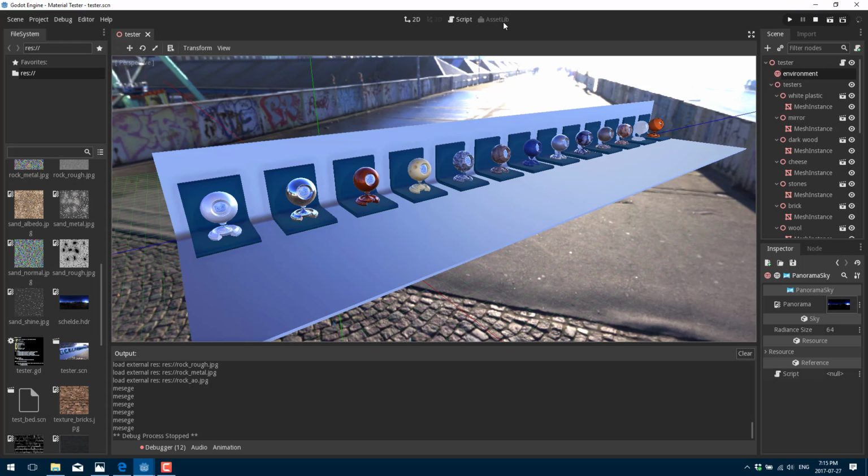The asset lib was introduced in 2.x, and it doesn't actually work in my version of 3.0, but that is one of those features coming soon. Basically, it's one of their asset stores being a little bit more integrated.